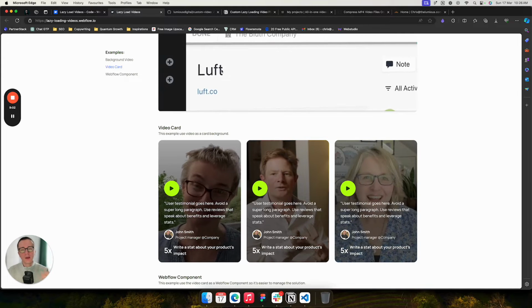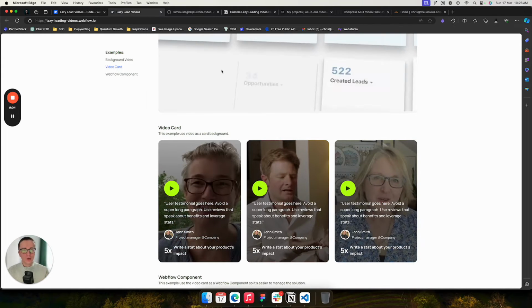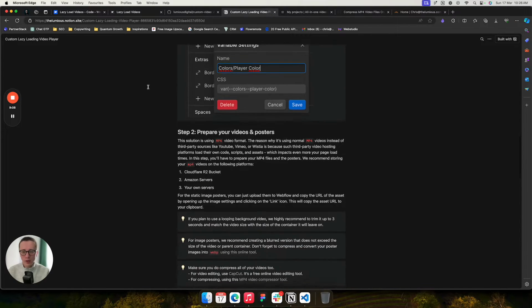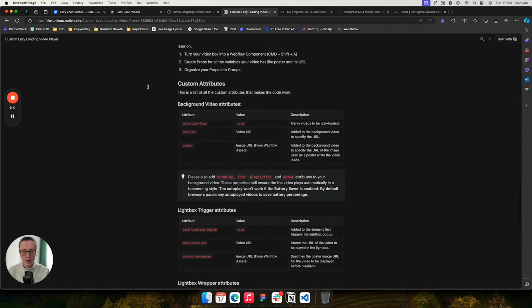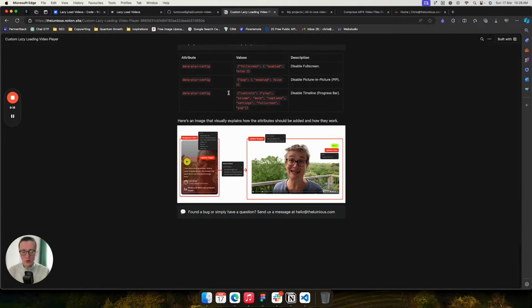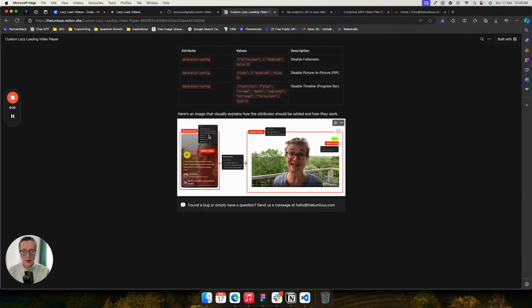Now, before we dive into the next step, I want to show you guys how all the attributes work. So we're going to go back to this Notion page, and if you scroll all the way to the bottom, you're going to see a section called custom attributes, and all the attributes live here. At the very bottom of these tables, you'll also see an image that I created for you so you visually understand how every single attribute gets added.